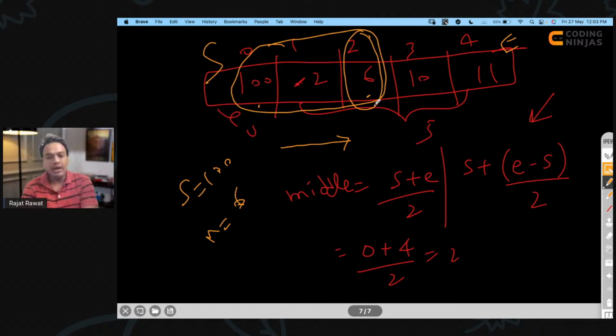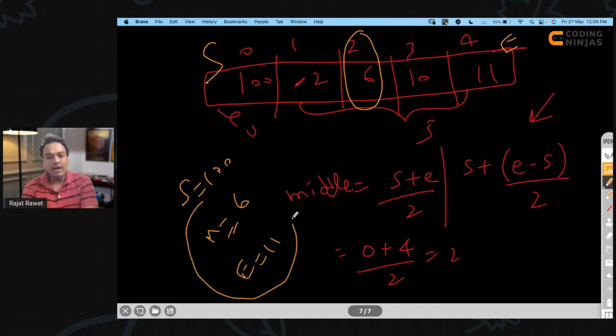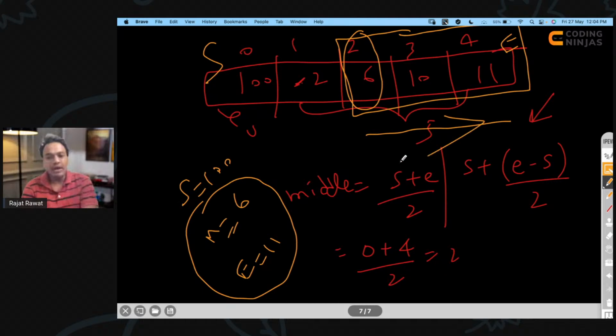Now let's compare the middle element with the end value. The middle element value is 6 and the end element value is 11. Now compare these two. 6 is less than 11, so definitely this part will be sorted. Because if 6 is less than 11, this part is in increasing order. As we said, one of the two parts in the array will be sorted, and if the middle element is less than the end value, then this part is sorted.